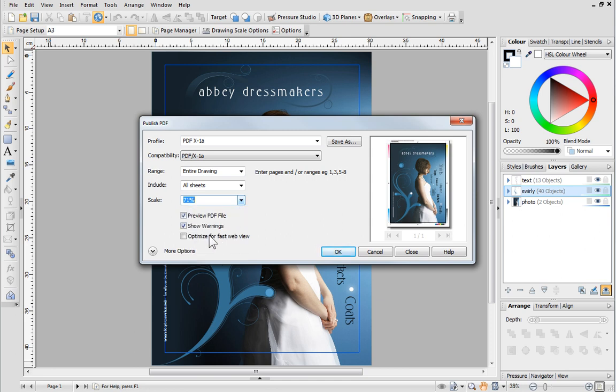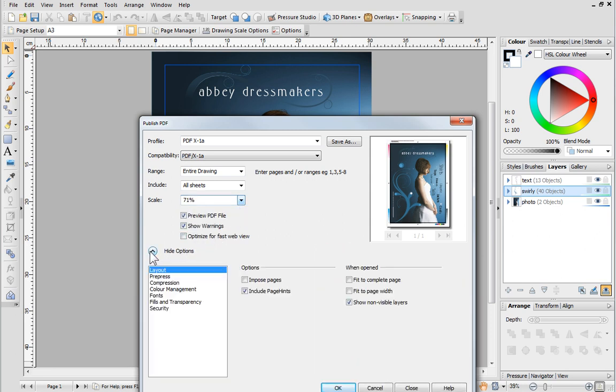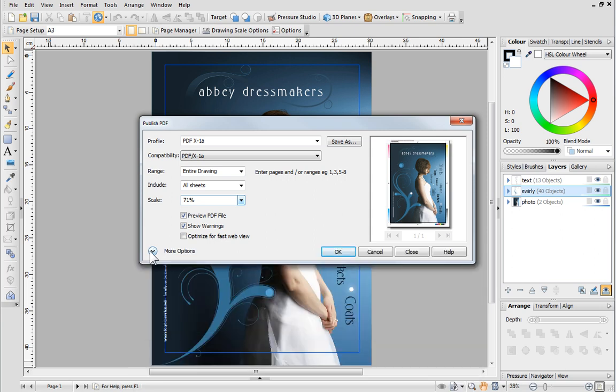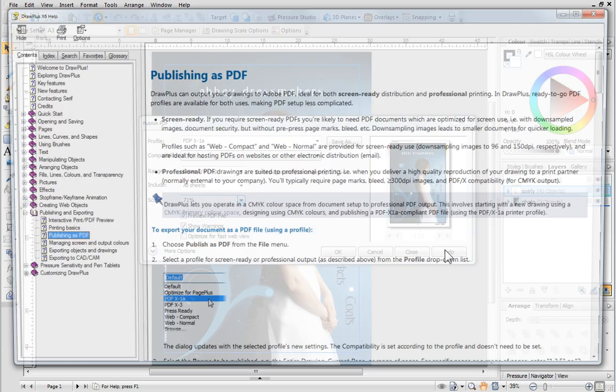More advanced PDF options are available by clicking this arrow at the bottom of the dialog. If you need more information about any of the PDF settings or profiles, you can click the Dialog's Help button at any time.